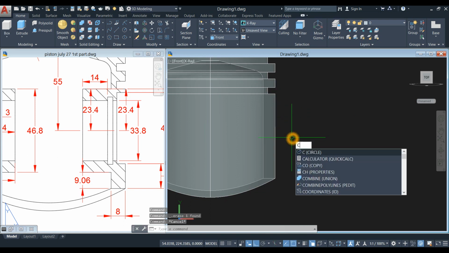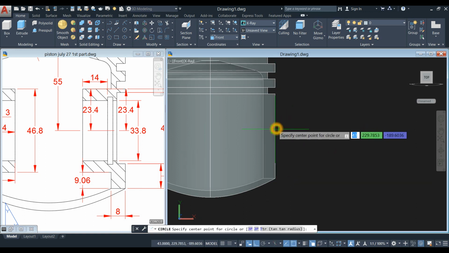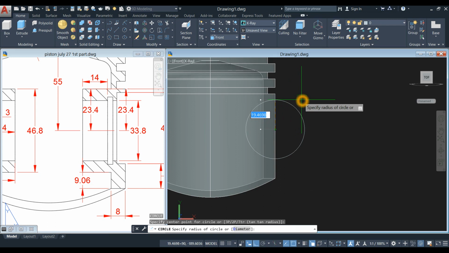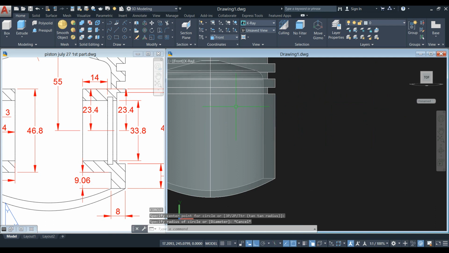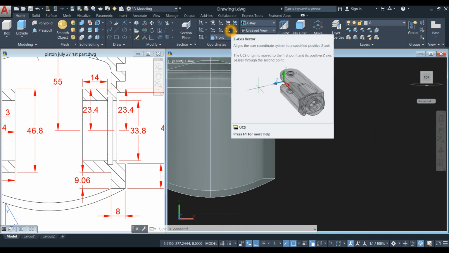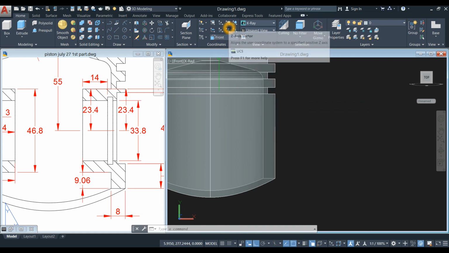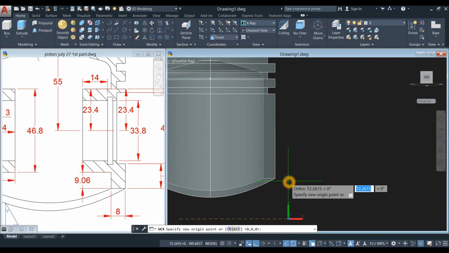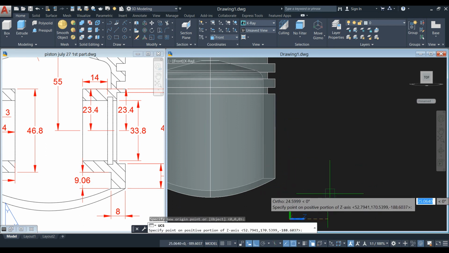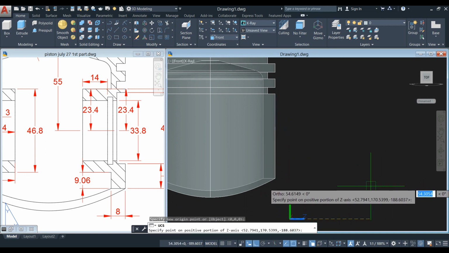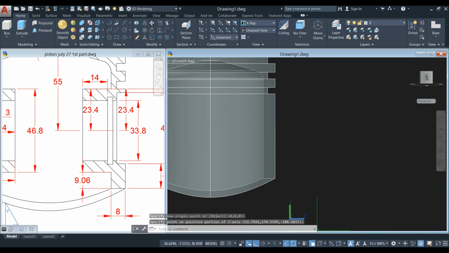So I'm going to draw a circle with a diameter of 33.8 from this point to this point, and click that in point, which is the center of the circle. And as you can see here, the direction of the circle should be going that way. So what I'm going to do is change the direction of the z-axis vector. So inside the coordinates panel, click Z and click anywhere on the screen and just make sure your z-axis is going that way.